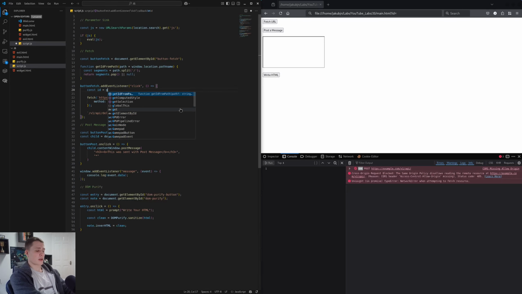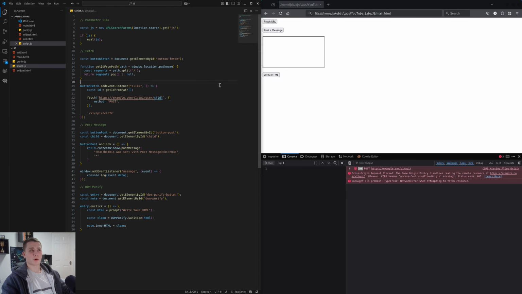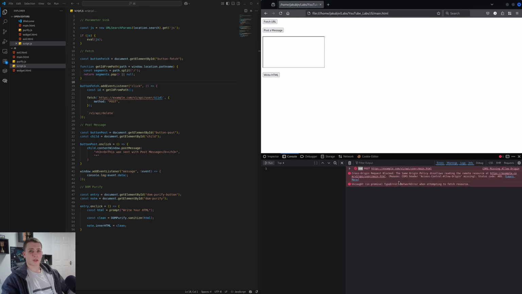We're going to say get ID from path here, and in this case, it's going to take this main.html one just because I'm using a file for it. It's going to be a bit weird. We'll see if it works though. I want to refresh the page. To refresh the page, I'm going to fetch the URL. You can see main.html is there.